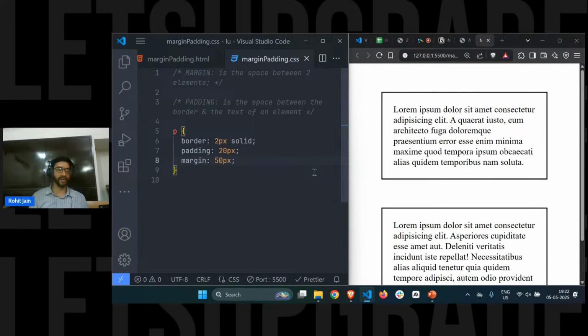Yes, we can add hovering effects as well. We can add text shadows, border radius, so many things.